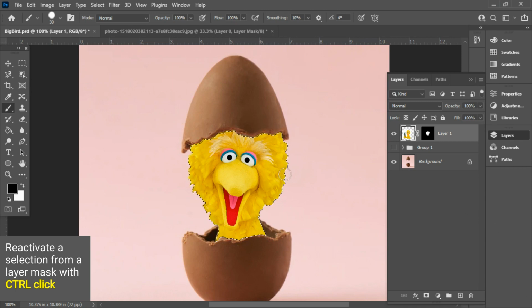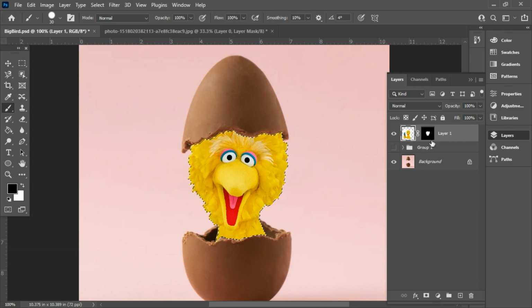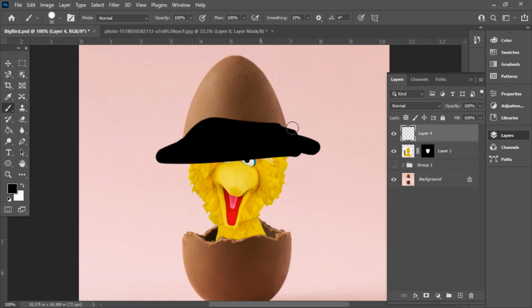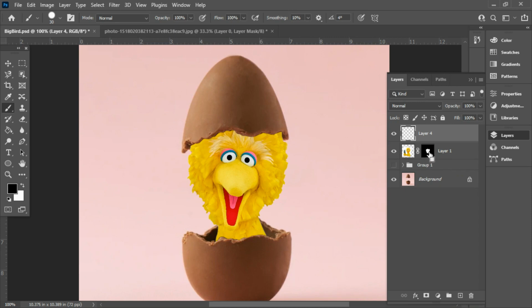Like for instance here, I can use that edge to help me make a shadow. So with my selection reactivated, I'm going to make a new blank layer. There's nothing on this layer, but I can use the selection that I just reactivated as like a stencil for my shadow. If I'm going to make a shadow, I don't want to paint so that it goes over Big Bird and the shell. There's not going to be a shadow on the shell. That's not what I want. I want to keep my shadow contained just to where Big Bird is because the egg is casting a shadow on the object inside. So that's why I'm reactivating my selection.